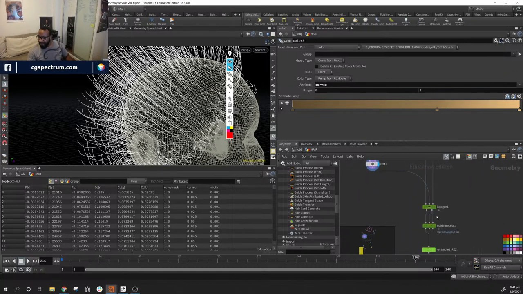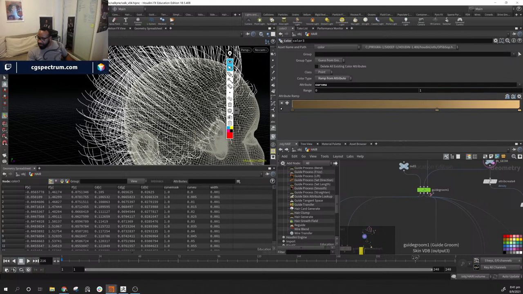Okay, so into my hair gen, so let's see, rest skin. So I'm thinking this is going to be my skin here, so this is going to come out into my rest skin, and then I don't have an animated skin, I don't think. Skin VDB, animated skin, so I don't need that. Oh, that's because that was coming over there.